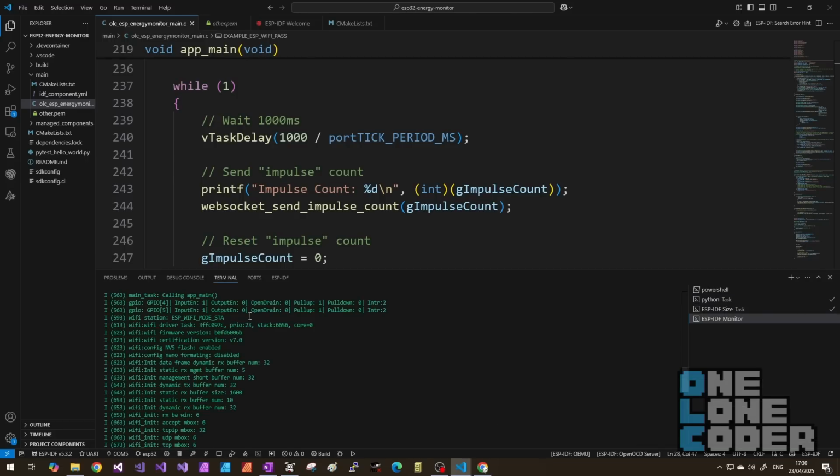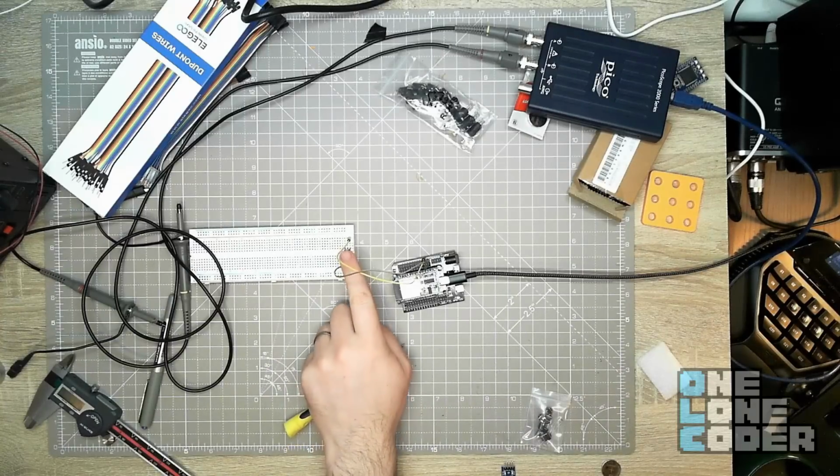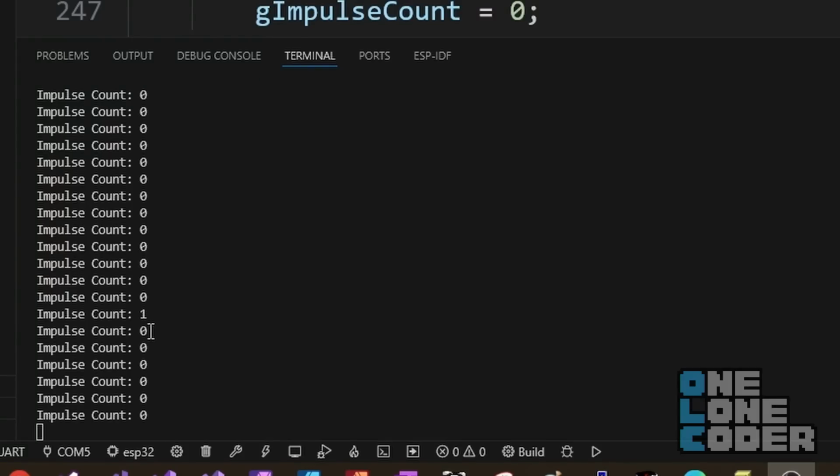We can start to see lots of information that the Wi-Fi module is outputting on the debug output terminal. We can see that our WebSocket has successfully connected. We can also see the string impulse count 0 being output over and over again. This is great. I'm now going to press the button, and we can see that for that one interval there was one button press.